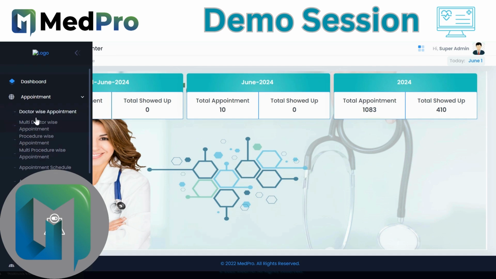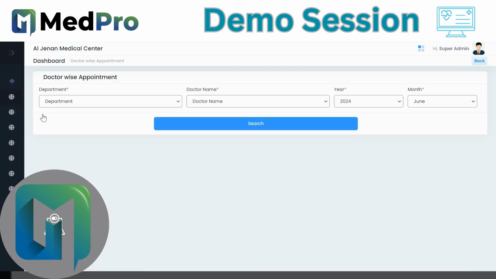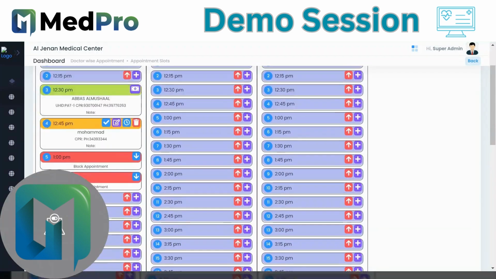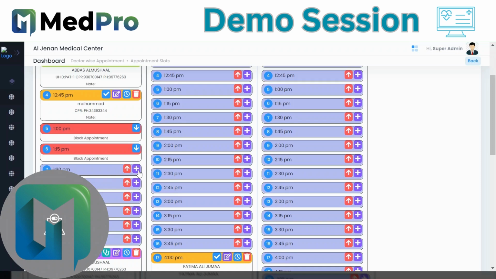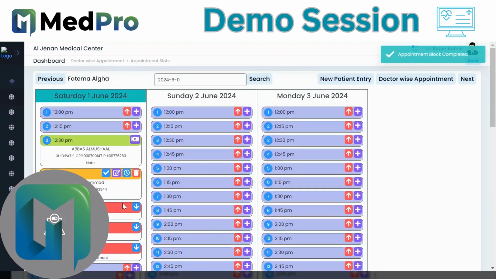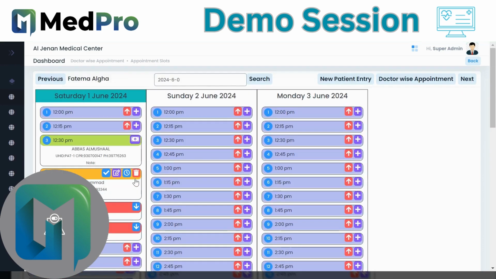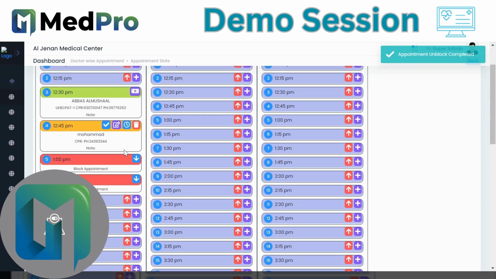Normally with doctor-wise appointment, if I go to book an appointment, you can see the plus button and there is another button, an up arrow. If I click the up arrow, I can block the slot. Suppose the doctor needs to do something urgently, then you just click on the up arrow. And if you want to unblock it, it is just as easy: click on the arrow again, the down arrow, and it will be unblocked.